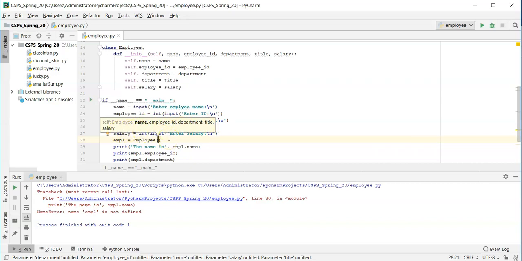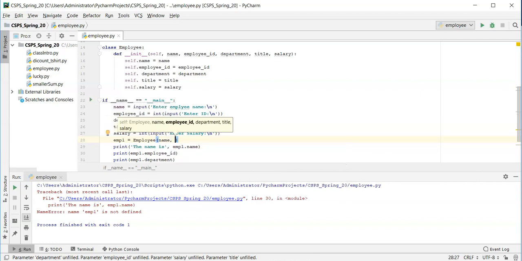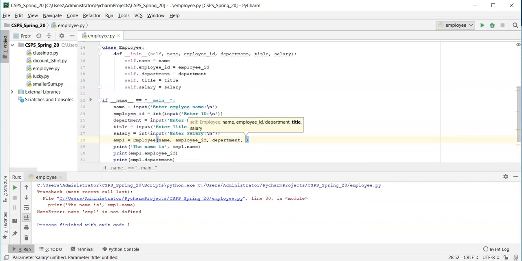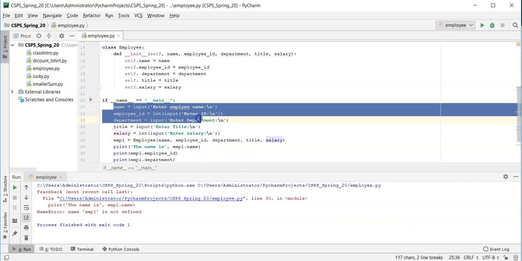So the first one is going to be name, second is going to be the employee ID, third is going to be the department, fourth is going to be the title, and last thing is going to be the salary. Okay, so now I created the object with these variables, or these values, that are entered by the user.